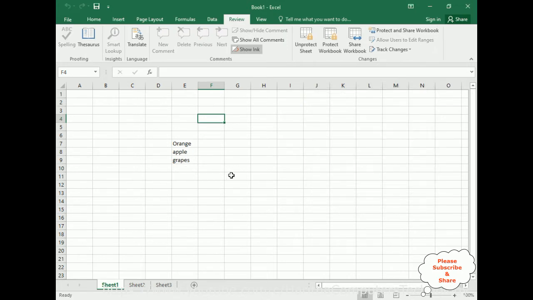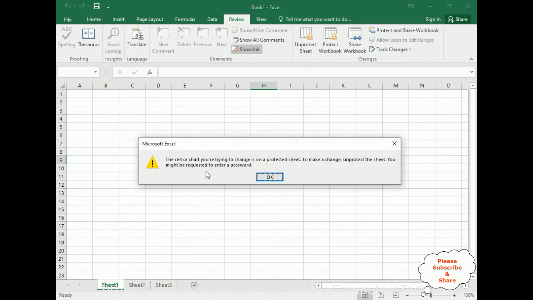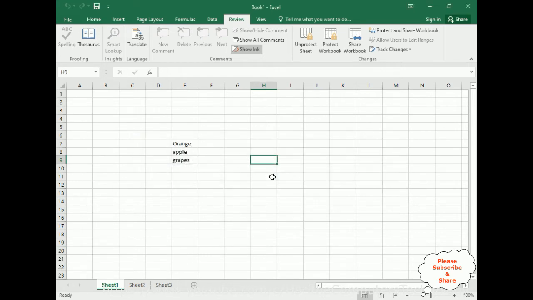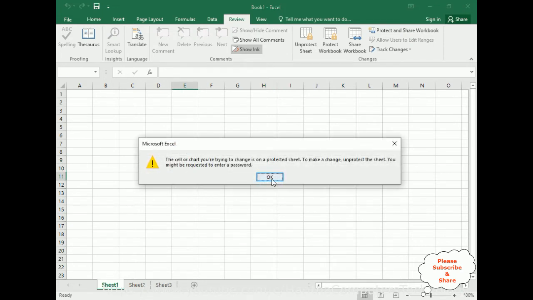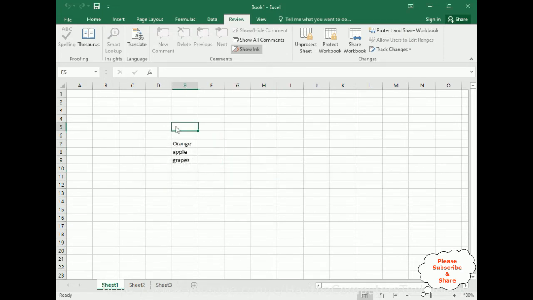Now, if I try to add any data, if any other person open this Sheet1 from the Book1 Excel file, want to add some data in this Sheet1 only, notice here I got a warning message. Unprotect the sheet, you might be requested to enter a password. So nobody can enter any data or edit the data. It protects with a password.